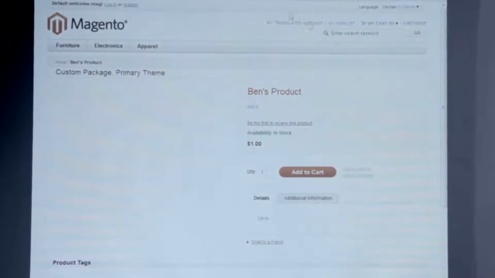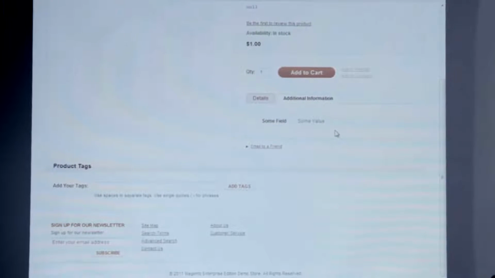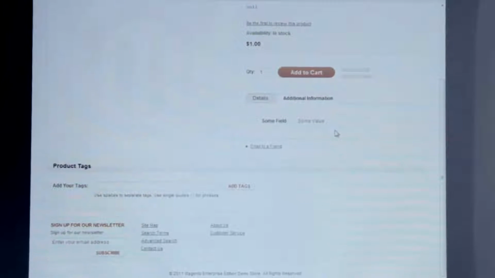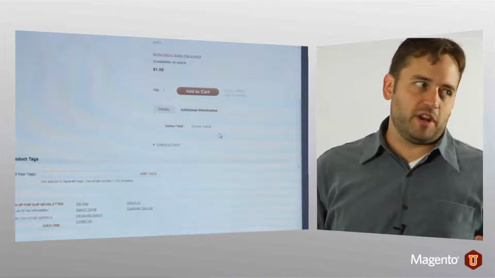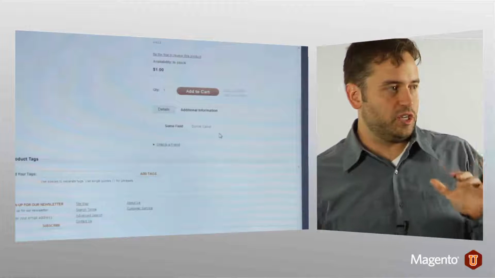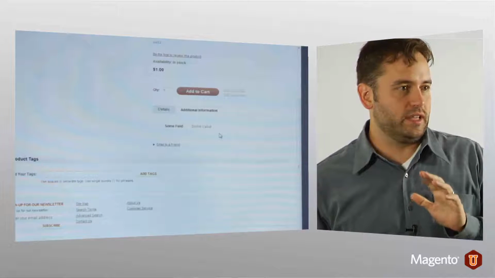And all of a sudden this additional information tab popped up. And I have some field, some value. Okay? So some of you have seen this. It's really like, oh yeah, I've been there, done that. So that is an administrative interface for adding attributes just to catalog product entities.